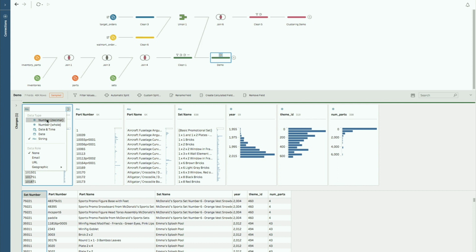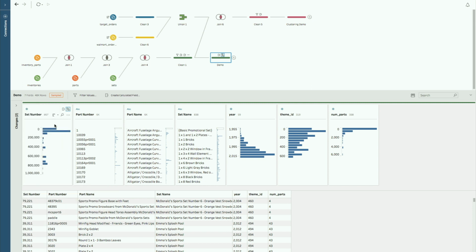We support numbers, number whole, we support date and time, we support date and strings, and we support a bunch of data roles, which is a very interesting topic, but we have a separate session altogether for it in the afternoon, just in case you want to go attend. Let's go back to what I need here. I make it numbers. There.